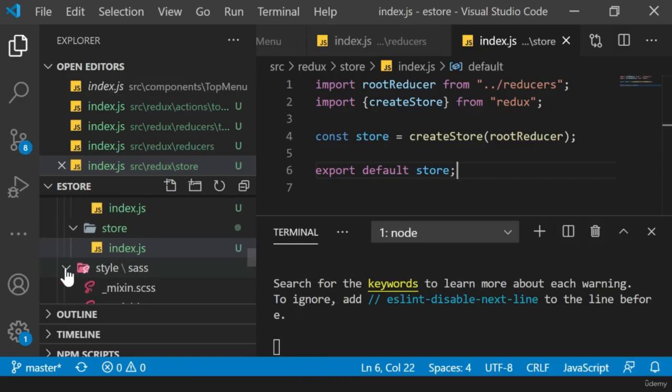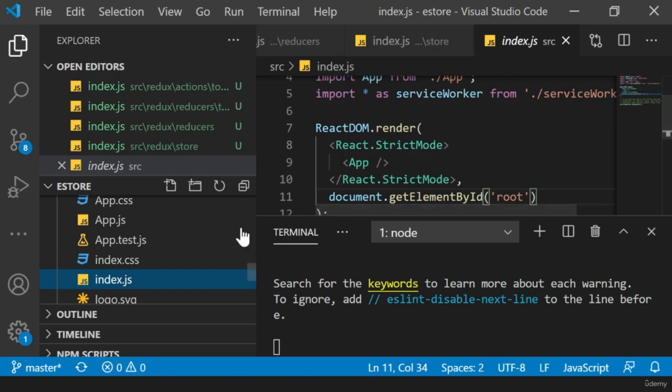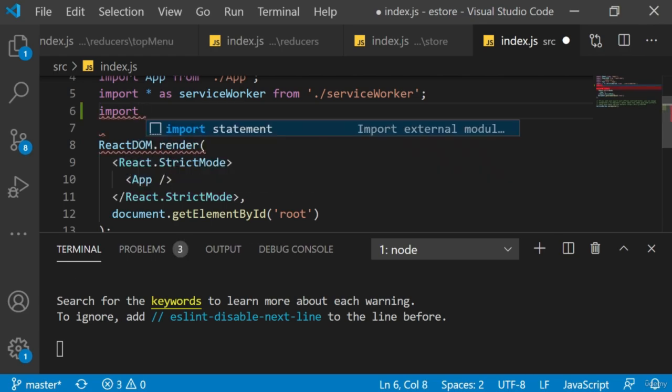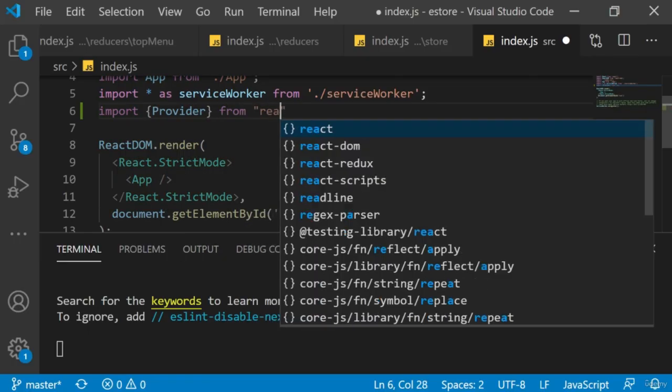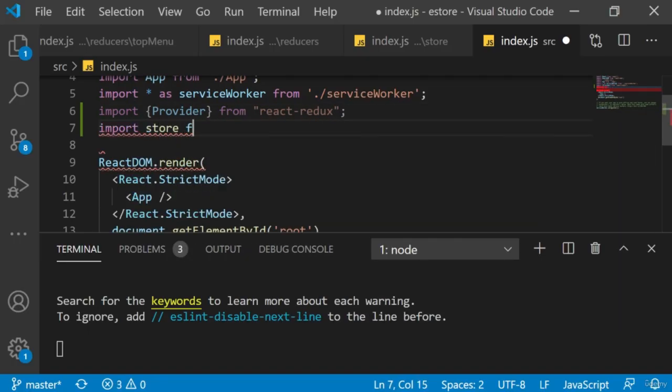Now let's go to the main index.js of our application. Here we need to import the store and we need to configure the global store with a provider. So here I'm going to import the Provider from react-redux and also going to import the store.